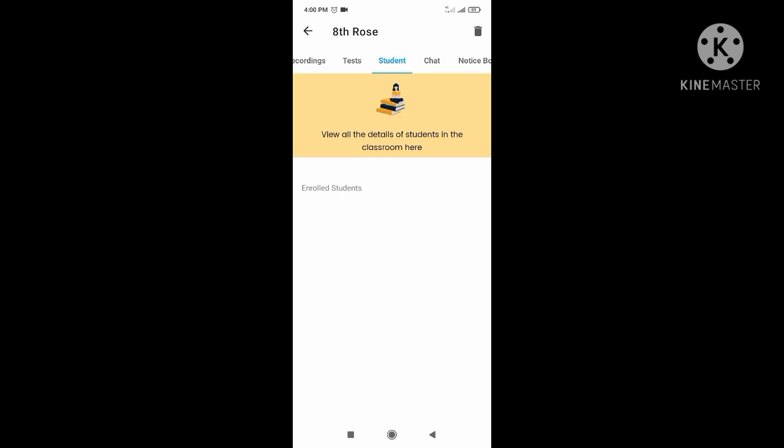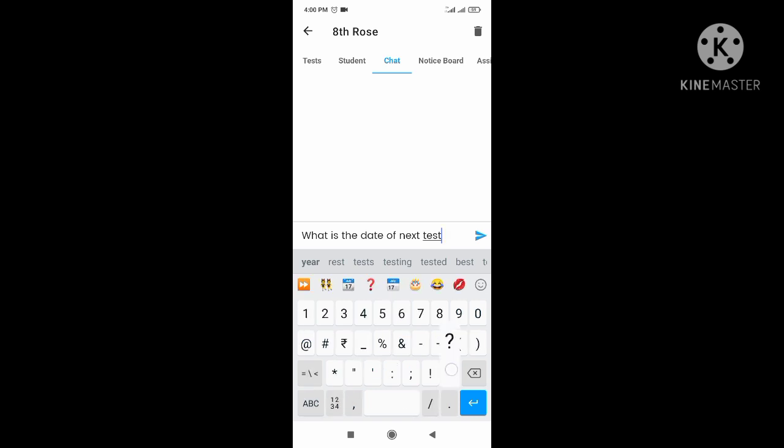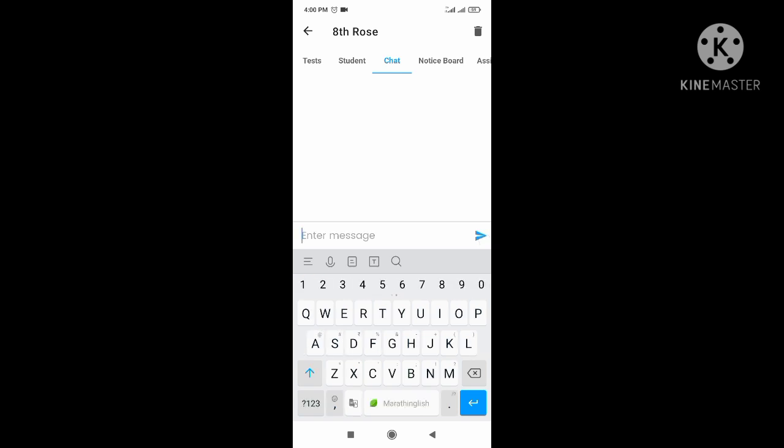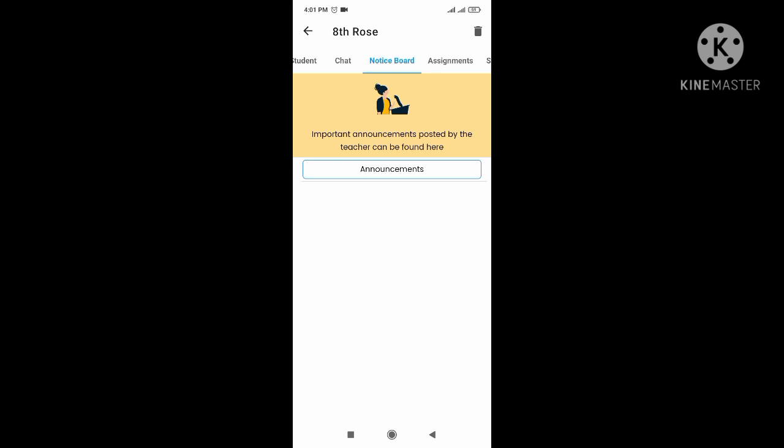Then next, students. In this section you can see the enrolled students. Then next, chat. Here you can ask questions to your teacher, like what is the date of the next test. Any question which you want to ask about your subject, any doubts, you can ask here. You just have to type and then press the enter key. Then that question will be posted on your chat group where a teacher will see and then can answer.